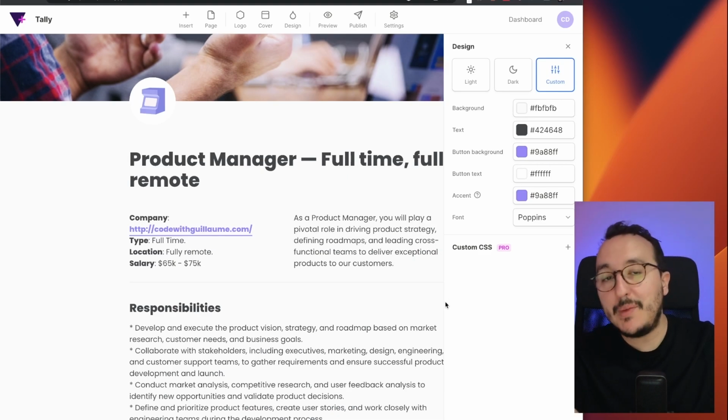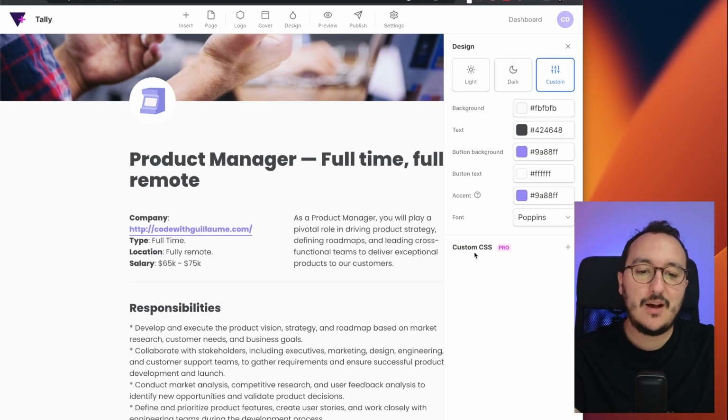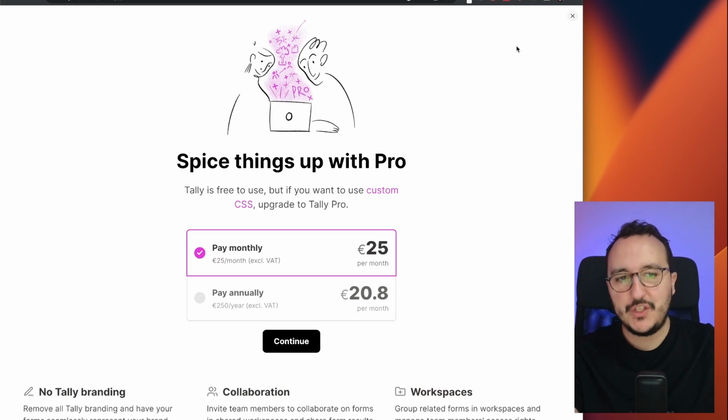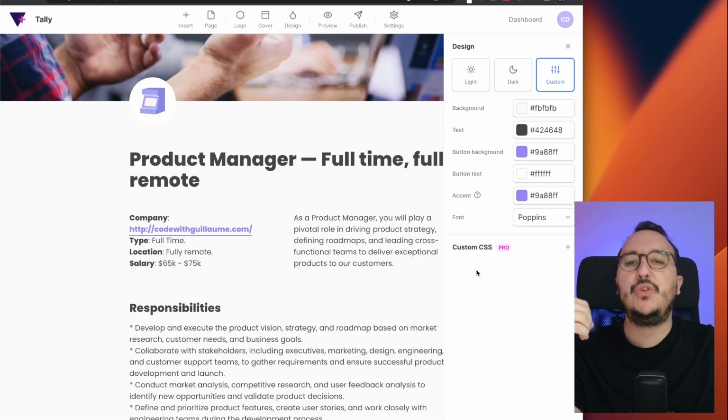If you want to customize later the color of the progress bar, you have to go on custom CSS here and click on plus. However, it's a pro feature. Then later what we can do is just to put the class of the progress bar and add the color that we want. And here it would be, for instance, this lavender color.